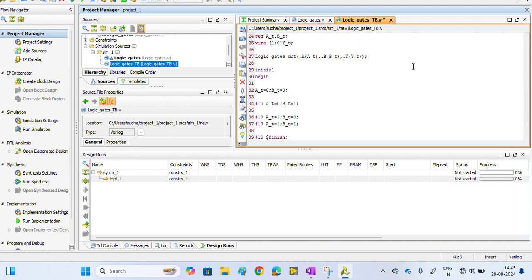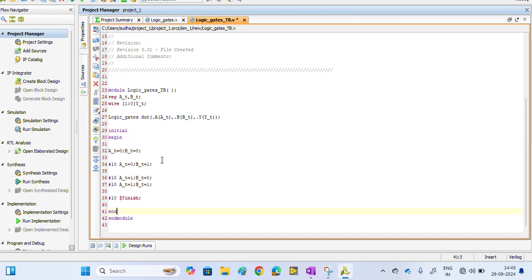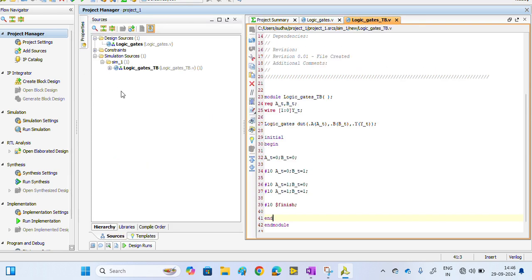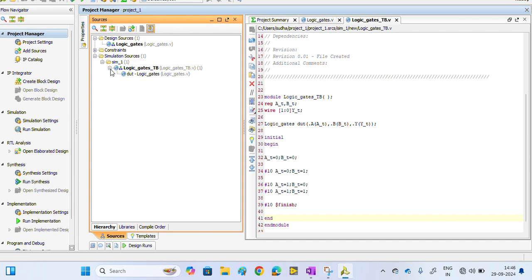So the test bench code is now completed. This is the test bench code. Now we'll save it here. Then I'll go to the source to see whether any error is there or not. Now if we see in source, there are no errors.